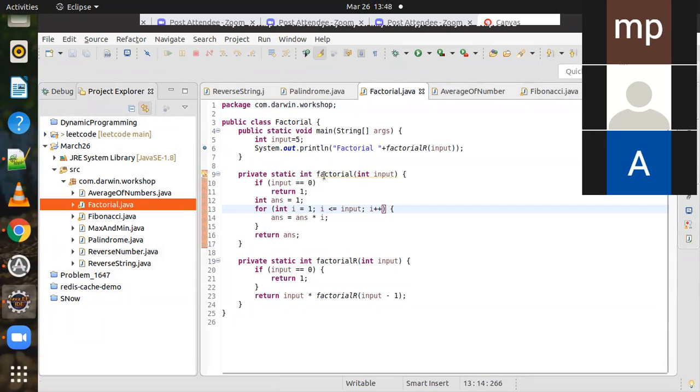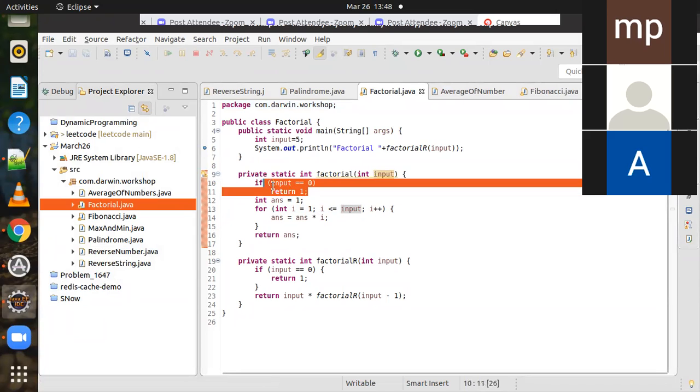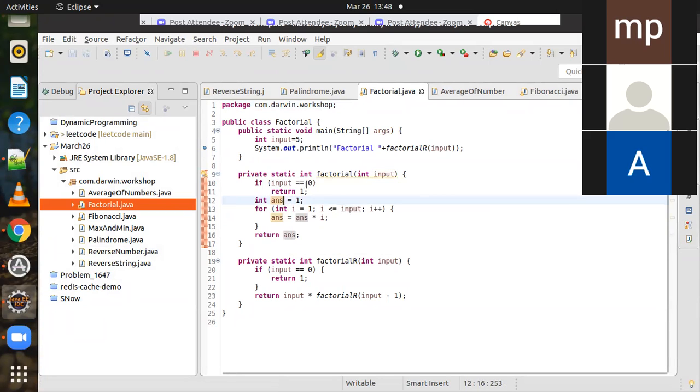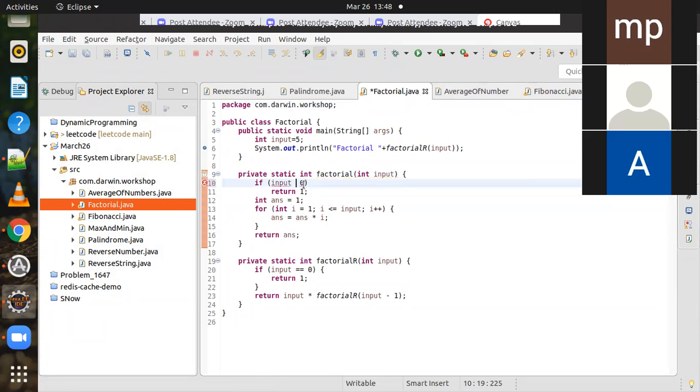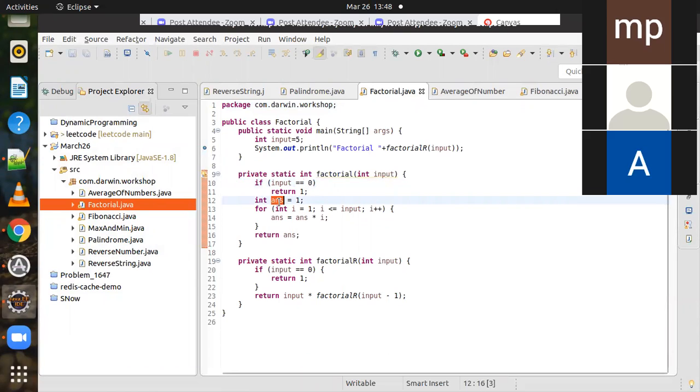What I'm doing here is, if the input is 0, then since 0 factorial is 1, return 1. Otherwise, if the input is not equal to 0, we could also apply a less-than check here, but that is fine, ignore it. So I assign a variable answer equal to 1 and loop from 1 to input. Say the input is 5, I just multiply the numbers and return the answer. This one is basic, the for loop that we have already studied.